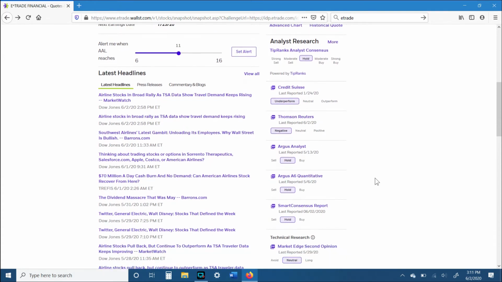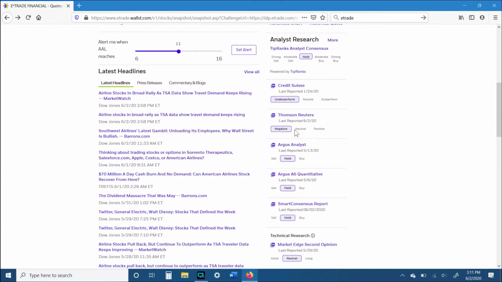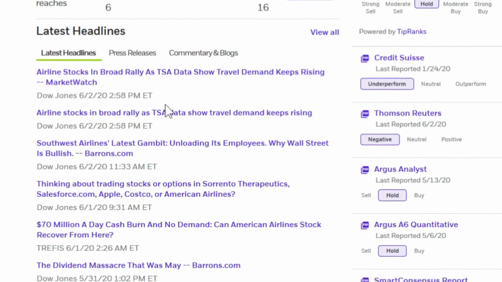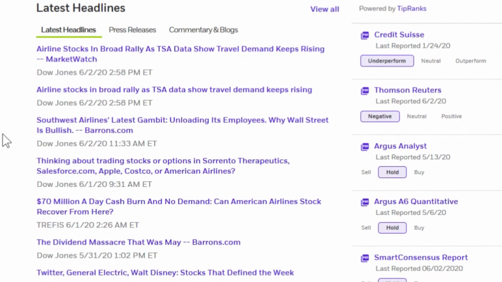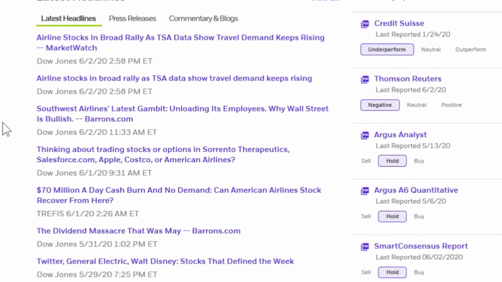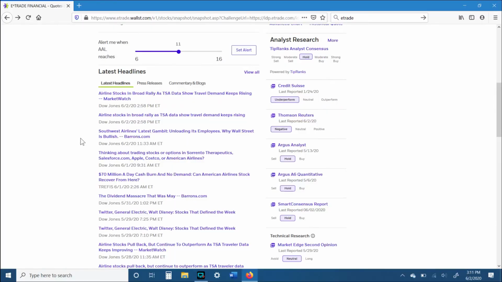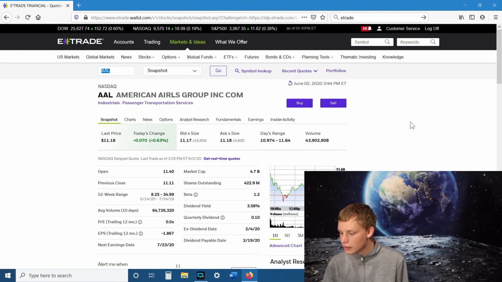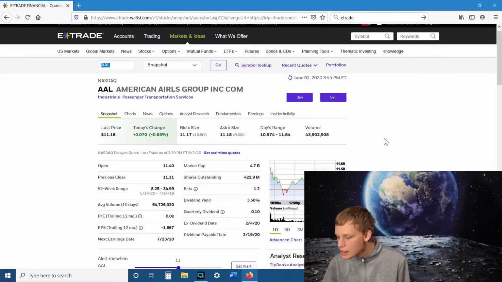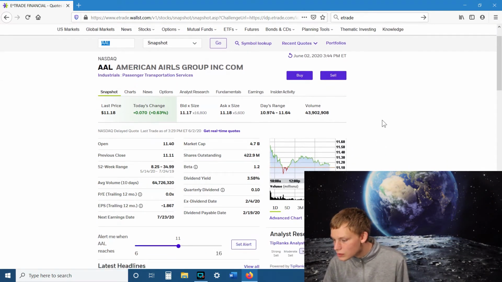If you want to know the latest headlines and news about your company that you're trying to invest in, you can look at the latest headlines right here, and this will tell you news about your company, whether it looks like the value is going to go up, the value is going to go down, stuff like that, so you kind of know what to look out for. Okay, so now here we are at American Airlines. So I'm going to select buy.